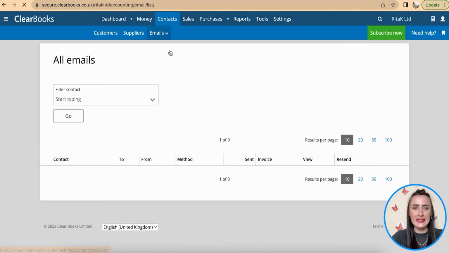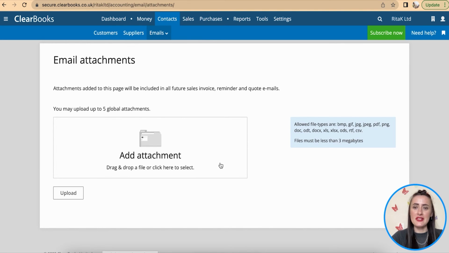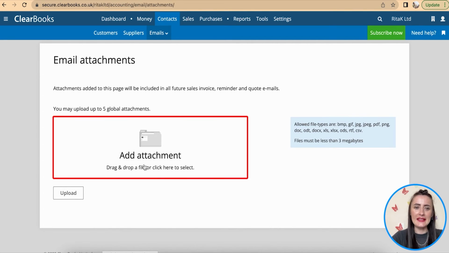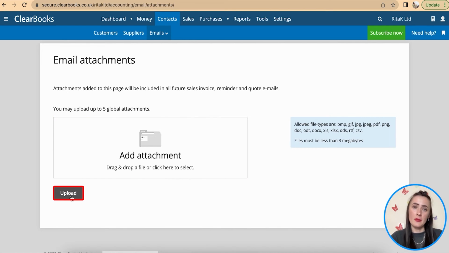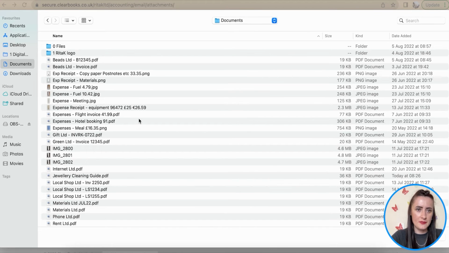In the all emails section, this is where we can see emails that have been sent out to our customers or suppliers. Email attachments: if there are any attachments that I would like to attach to future sales invoices, reminders, quotes or emails, I can attach them here. In my case, because I'm part of a jewelry business, I also provide a how-to-look-after-jewelry kit and return slips or documents. So let's upload them. Okay, let's click add documents.